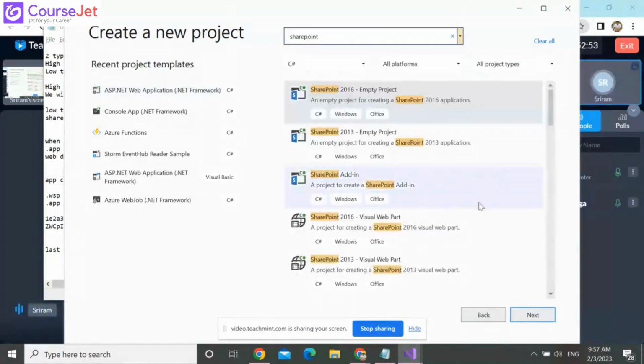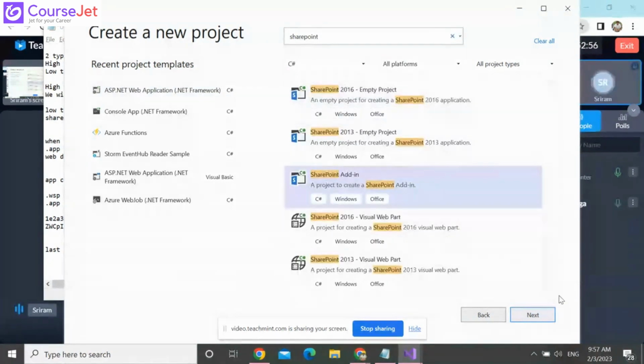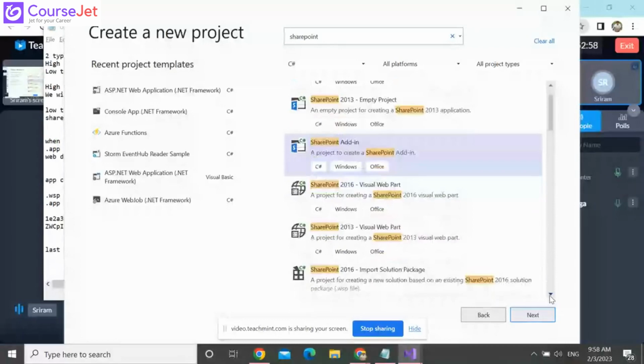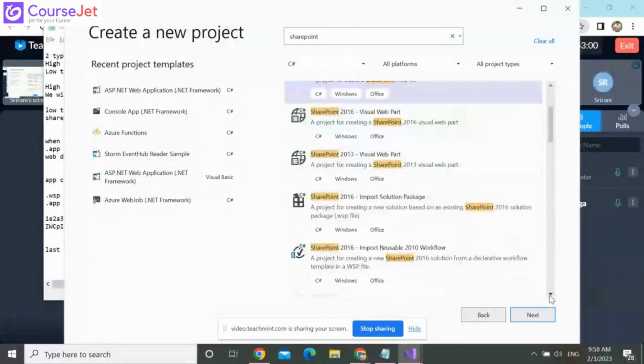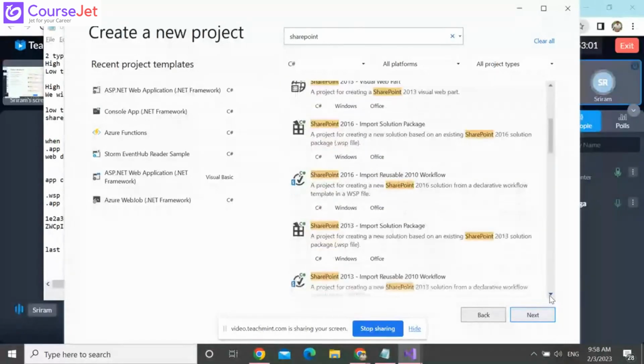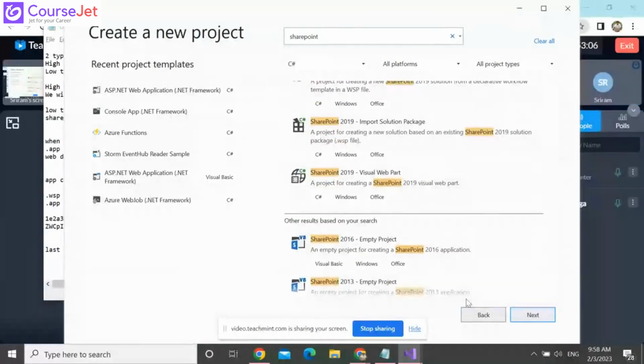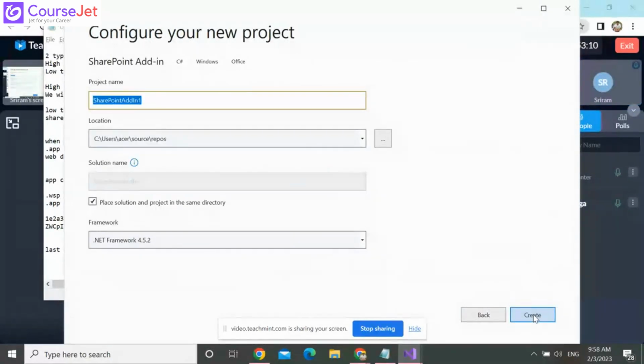So you need to select SharePoint add-in when you want to create a provider hosted app. I'm selecting SharePoint add-in. Next, provider hosted app demo.